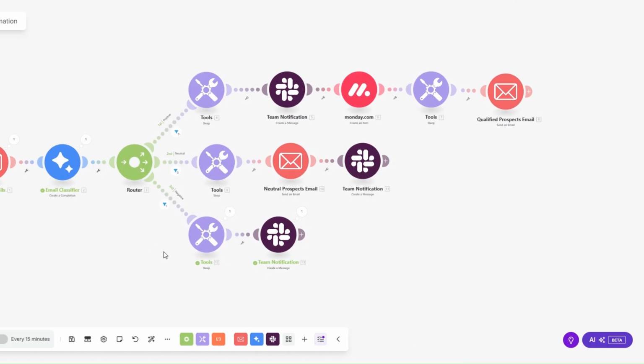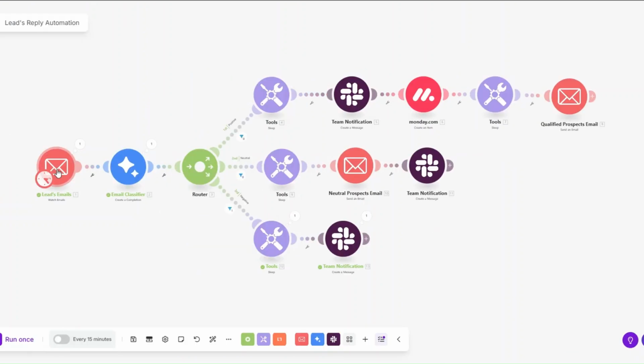Right here, we are capturing our leads' responses using this module. Then we are classifying the responses as either positive, negative, or neutral. If the response is positive, we're waiting a few seconds and notifying our team that the lead is interested in our services, and we're adding them to the CRM. And we wait a few seconds, and then we're sending the lead this qualified prospect's email.